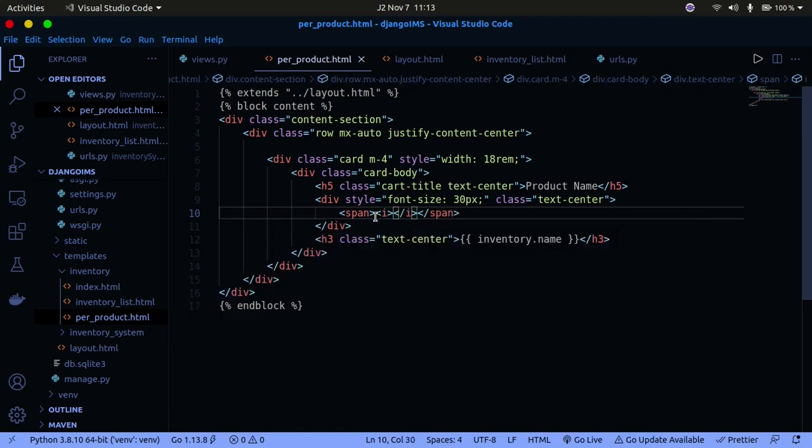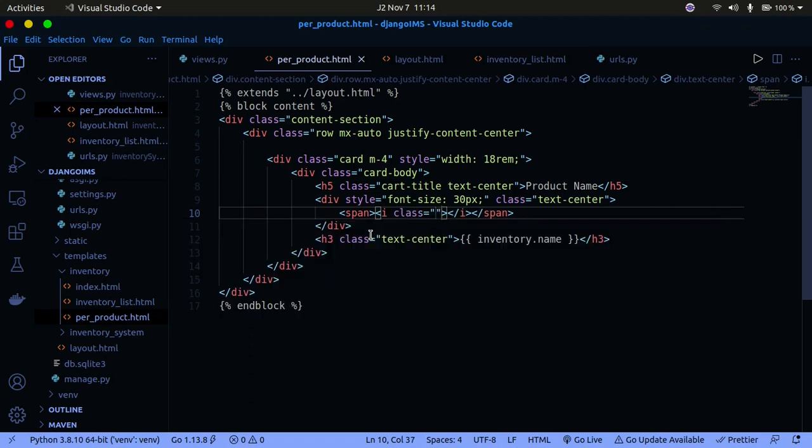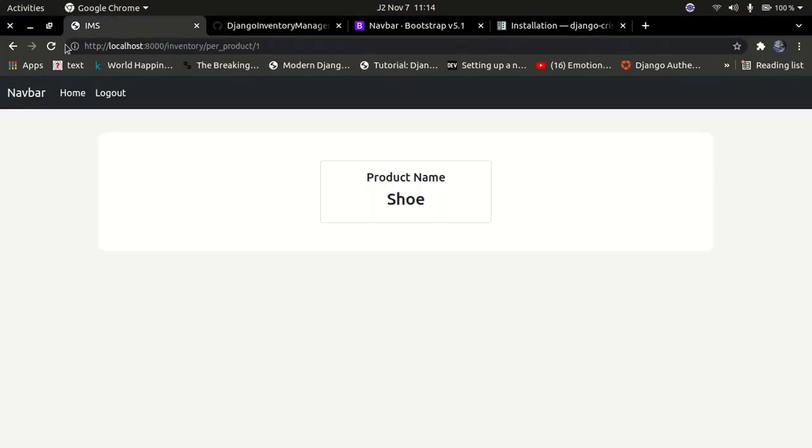So instead of a span here, you're going to keep an eye, close that up, and this is going to have a class, and the class is going to be as follows: fb, and then fa-product-hunt. You can even go online and search for Font Awesome stuff there. So just like that, fb, then a space, and then fa-product-hunt. You save it, go back here and refresh, and you can see that the Font Awesome styling is there right here.